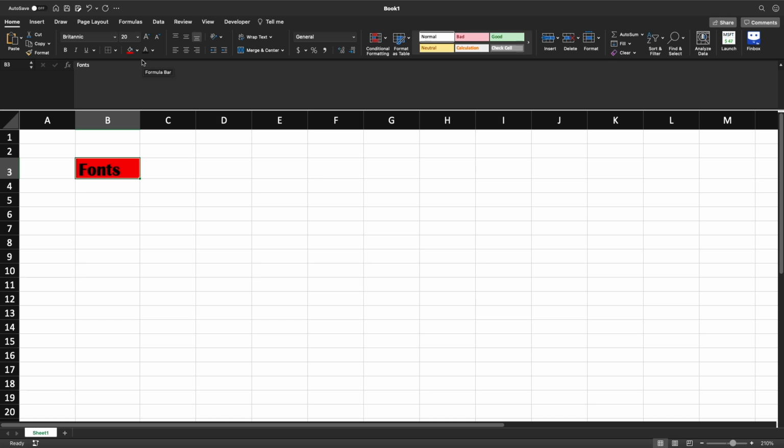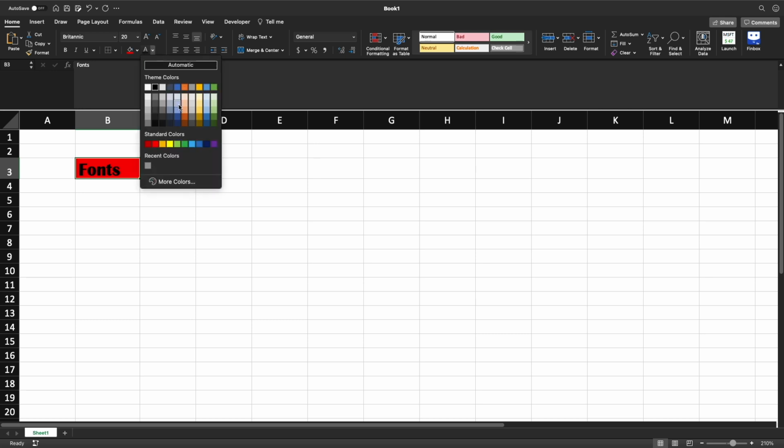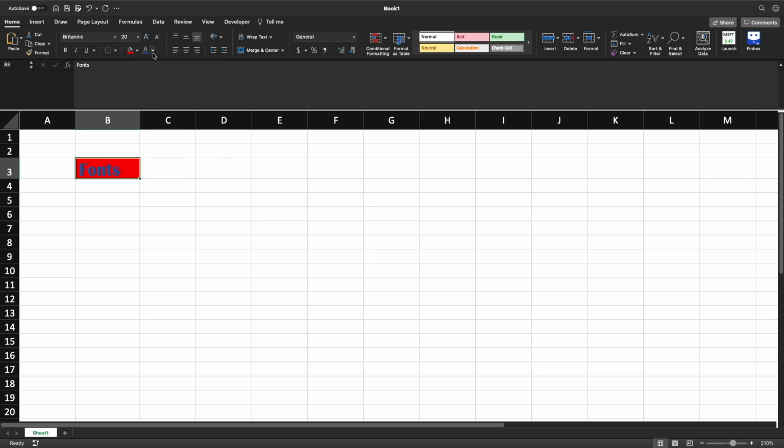Lastly, we can change the color of the text. Select the desired cell and click on the underlined A button. We now get a palette of color to choose from.